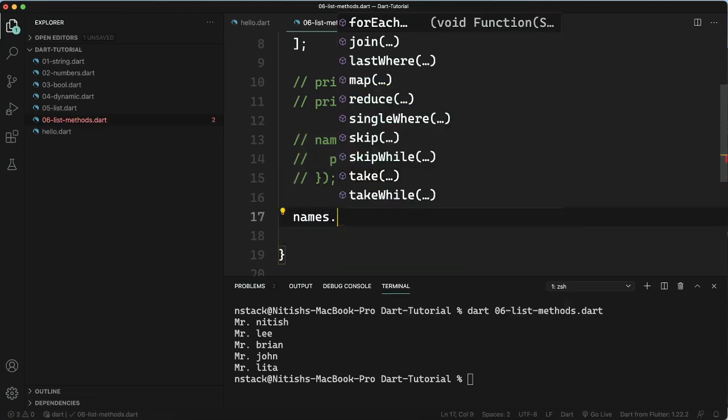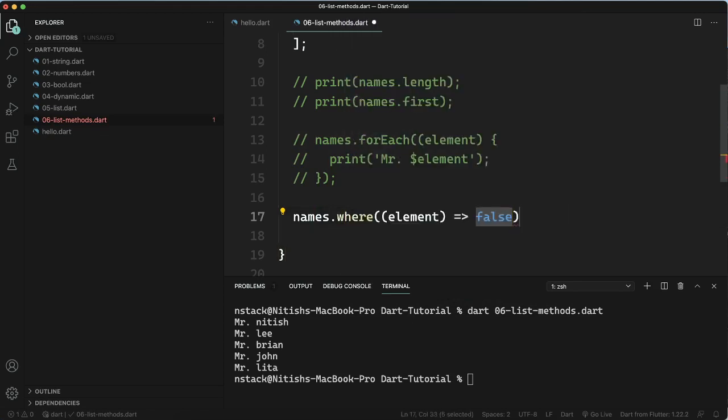So names dot where. If any of you are from an SQL background or have a little bit of experience with SQL, then you know that there is a where clause in SQL which helps us in filtering some data, where ID is this one, name is this one, or email is this one. The same thing happens here. We just have to tell a condition. If that condition is true, then that element will be added or returned. If the condition is not true, then that element will be removed from the list.